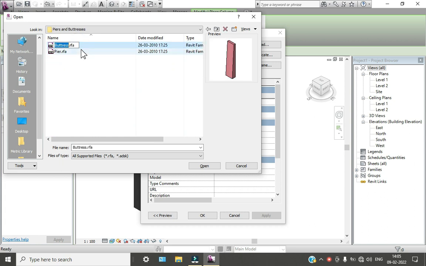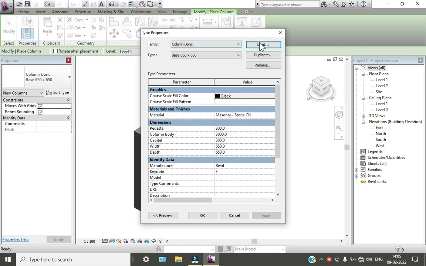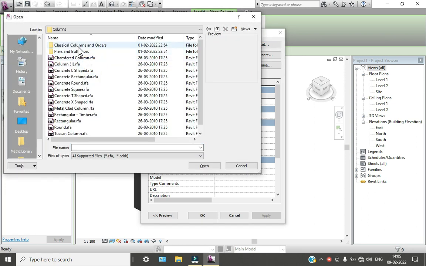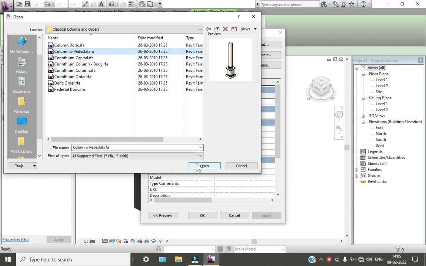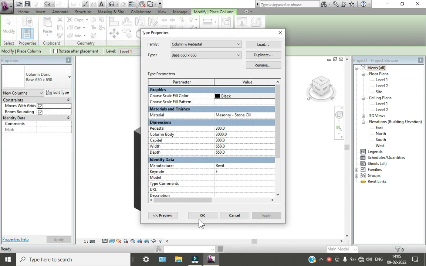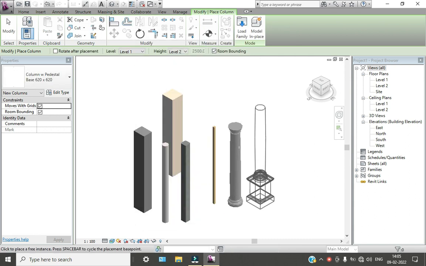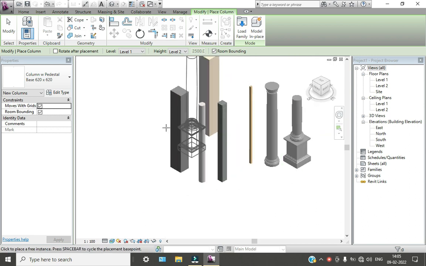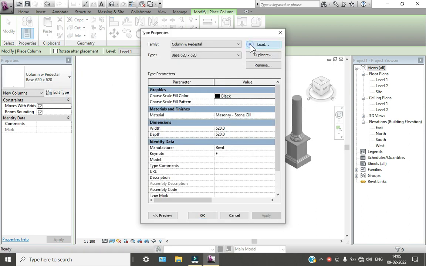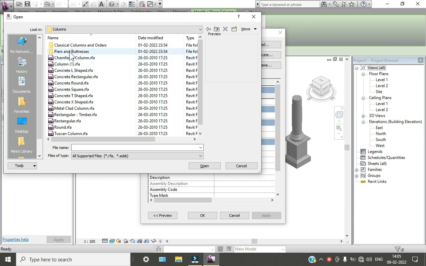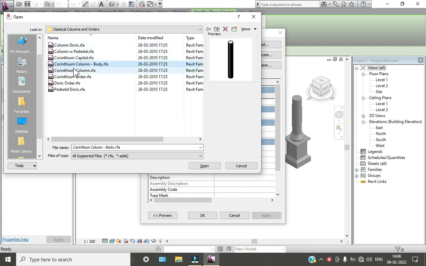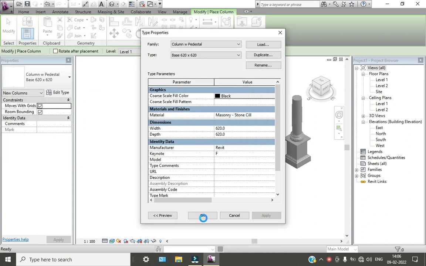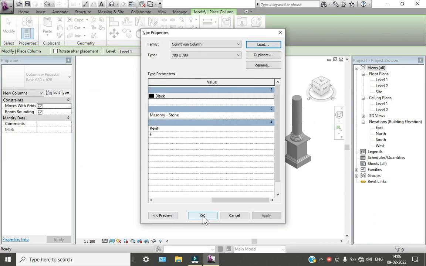Go to load columns. Here we have some classicals. So this is the one, some pedestal column, right? Here you will see different types of structures or any parks or any architectural designing. So these are regular columns. So this is one different type of column, right? So see, that is one type of column, right?